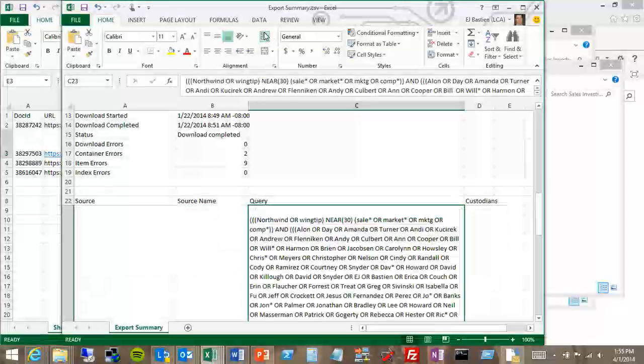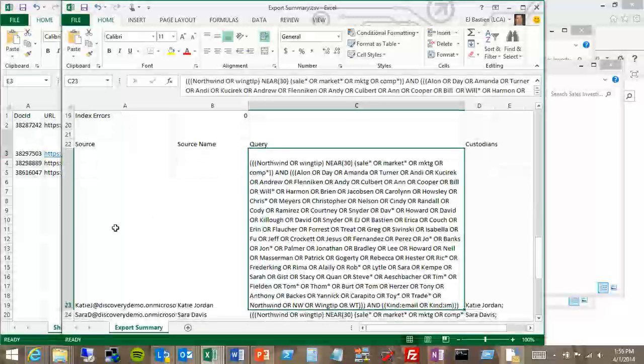So from a chain of custody standpoint, when I hand this off with the data, the attorney who's on the receiving end is going to see what was searched, who did it, when they did it, how they did it, what went wrong, what filters were applied.